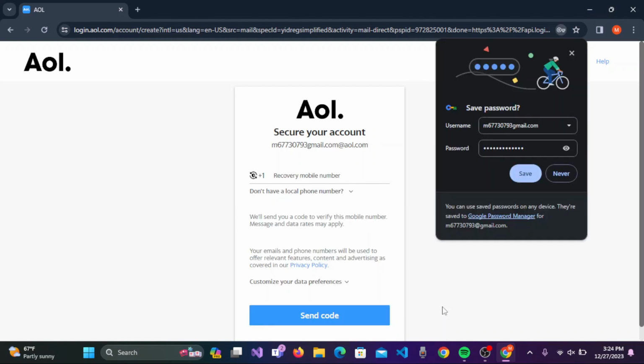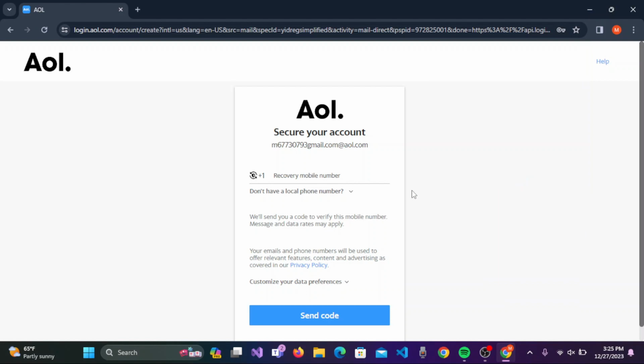If you want to save your password on your Gmail account, then click on Save, or if you don't want, then click on Never. Now you need to enter your phone number for your account security. Once you finish entering your phone number, then click on Send Code.